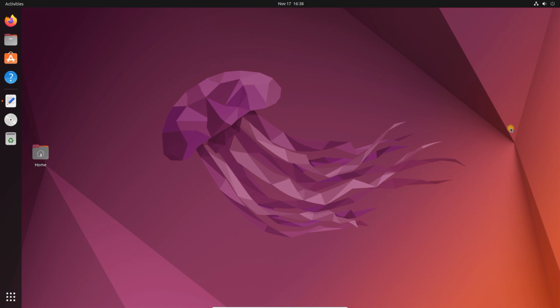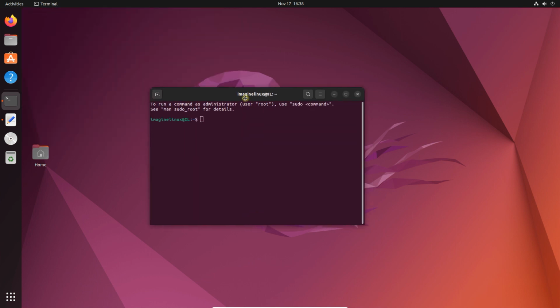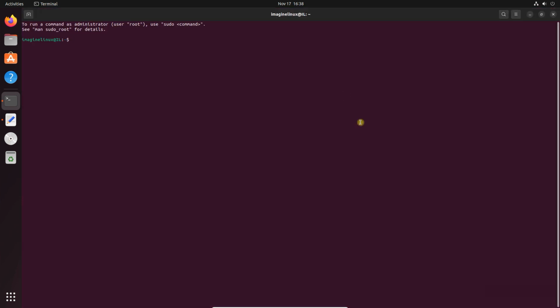Ubuntu 18.04, 20.04 and 22.04 support snap by default. For other distros, you need to install and enable snap first. For Ubuntu, open the terminal and run the command to install Notepad++.